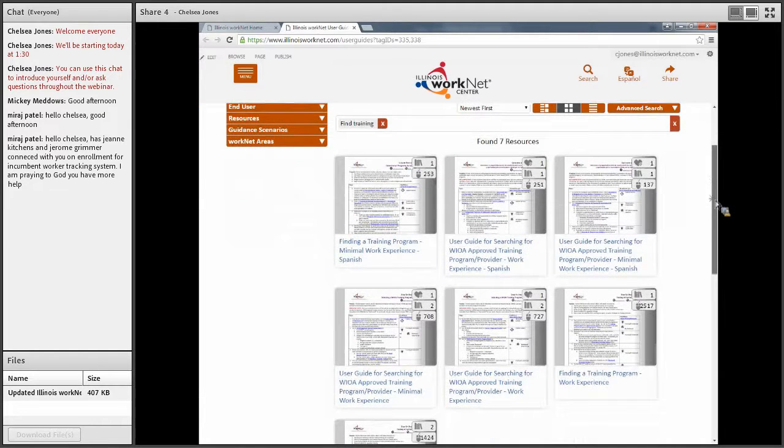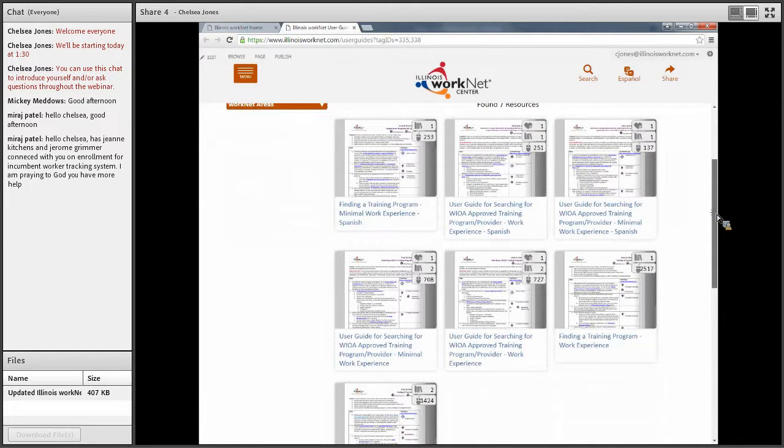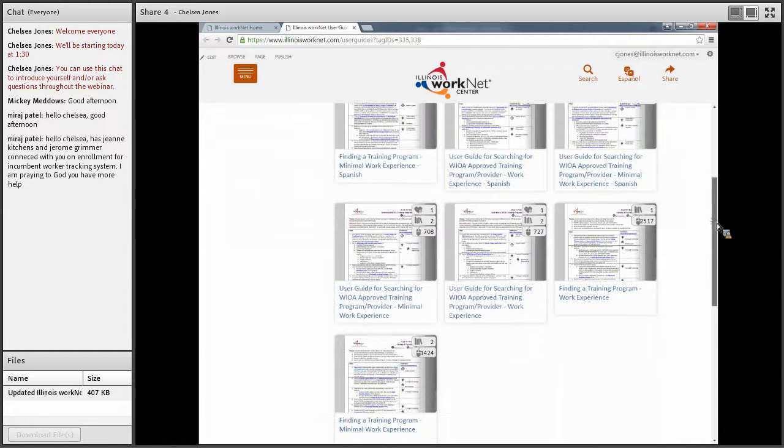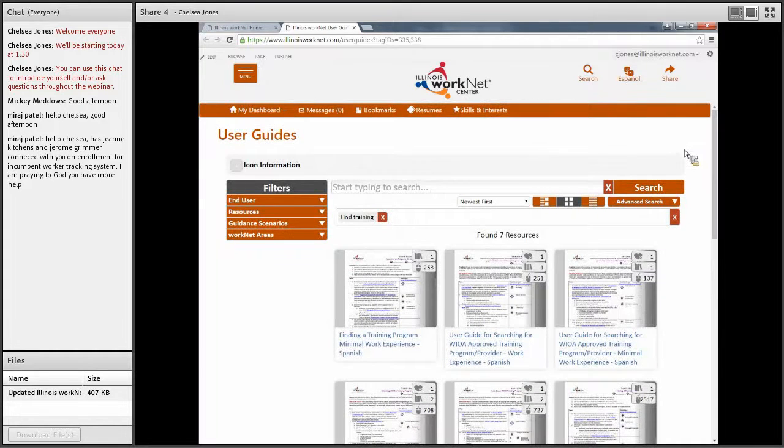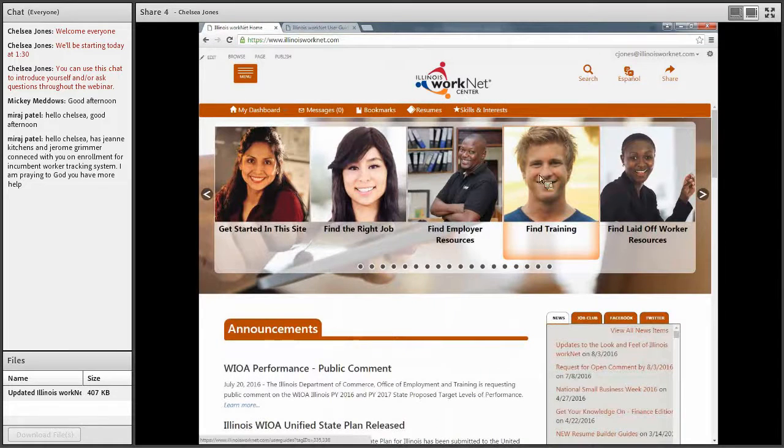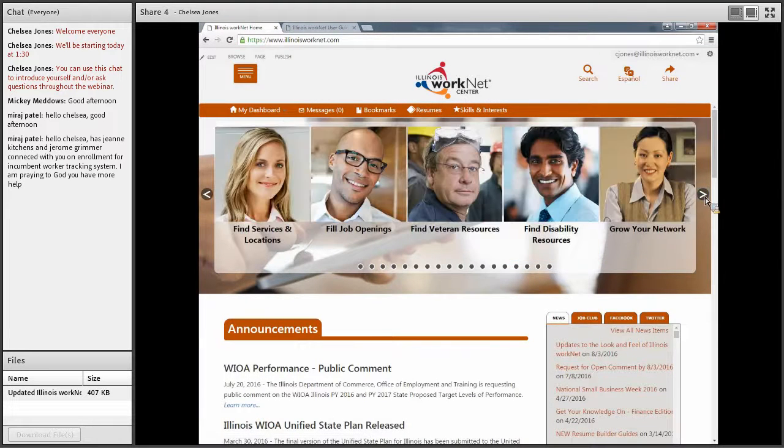So like I mentioned before, nothing from Illinois WorkNet has been removed. We just changed a little bit about the way it looks. And then, like I said previously, this full screen view is kind of the groundwork we're laying for changes that we'll be making soon in the future. So the new header menu and full screen slider here on the home page are just laying the groundwork for future changes that we're going to be making.